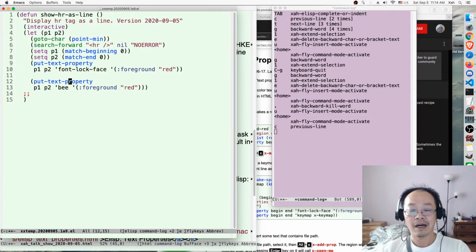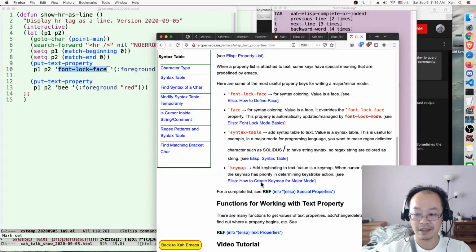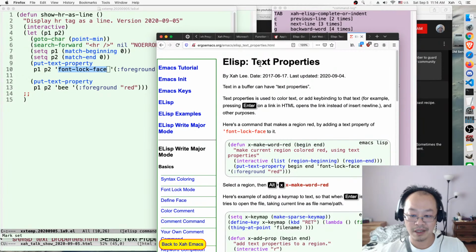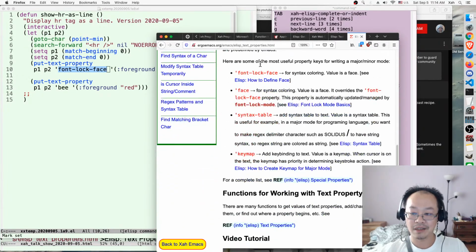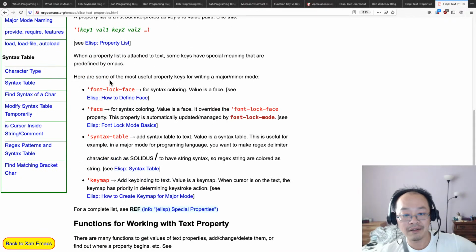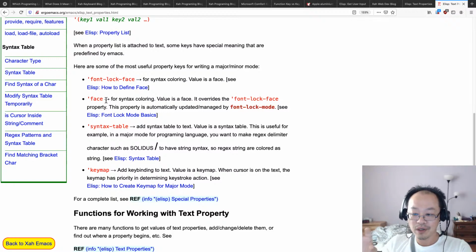However, certain property names have built-in meaning in Emacs Lisp. For example, you go to my tutorial, just search for Xah Emacs Lisp text properties. Then you scroll down, you can see some of these keys are meaningful to Emacs: font lock face, syntax table, key maps. Okay, I'm not going to explain them all. Well, font lock face and face is for when you want to change the appearance of some text. That's what you do.